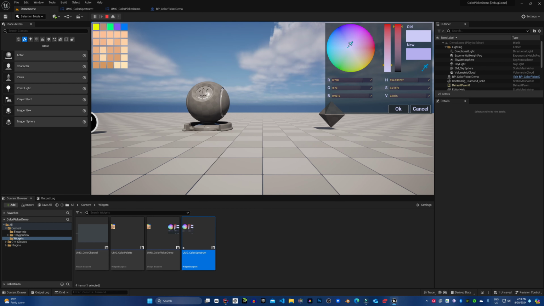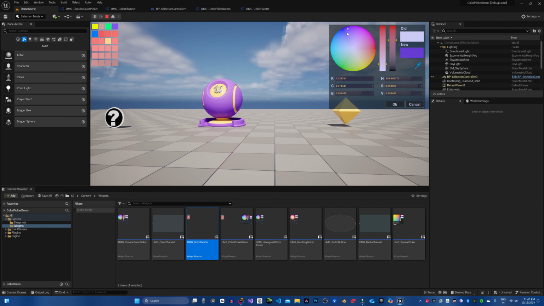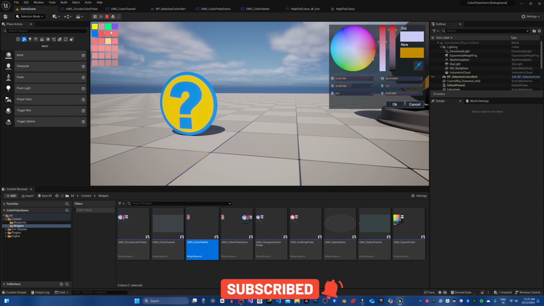Alright, so that's it for this tutorial video. In the next video, we are going to explore how to dynamically change the color of the material applied on any mesh.